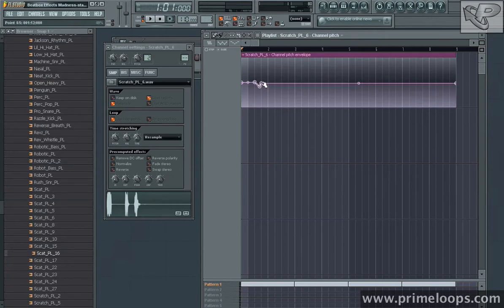I have kind of a funky little pitch change right here. Let's see what that sounds like. Kind of like that. It staggers the beat a bit. Let's do another one a couple triggers later over here. I'll just create another breakpoint or two. Let's hear what that sounds like.